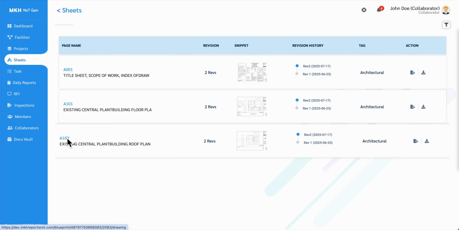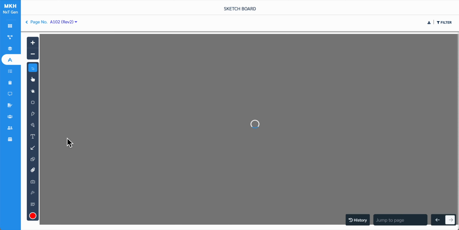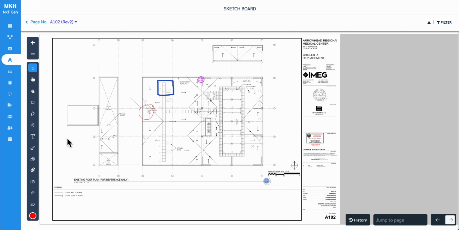Let's open one of the sheets to see what collaborators can do. This is the drawing board, where markups, annotations, and tasks can be added to the plans. We can notice several existing markups on this sheet already. While most are simply indicators, task markups are especially important. There's already a task markup here. Let's take a closer look.